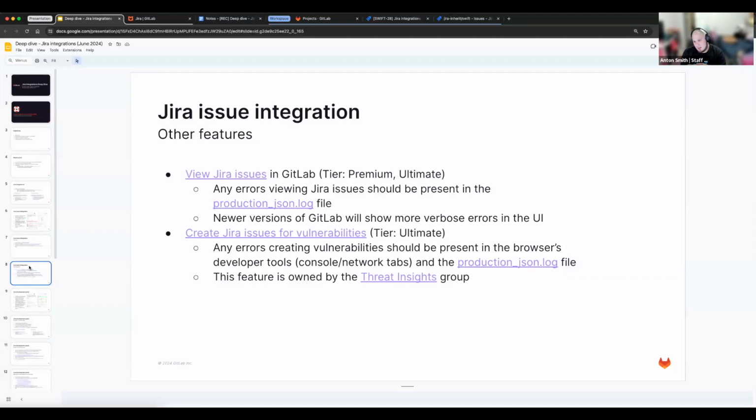It's owned by the Threat Insights group. So it's one of the notable exceptions where it isn't managed and maintained by the Import and Integrate group. That team is also quite a lovely bunch, so definitely reach out to them if you run into any issues there. But any errors creating vulnerabilities should be present in the browser's developer tools. I found the most success looking in the console tab or the network tab, and you should see something in the production JSON log file as well.